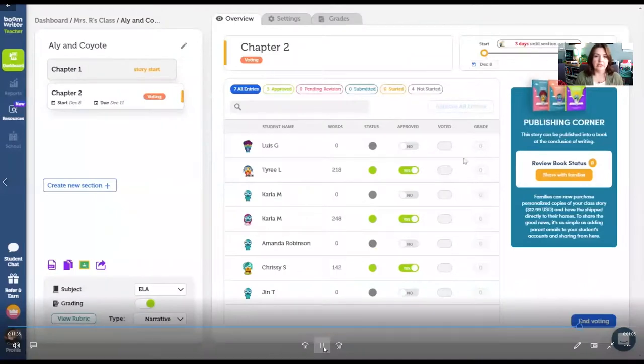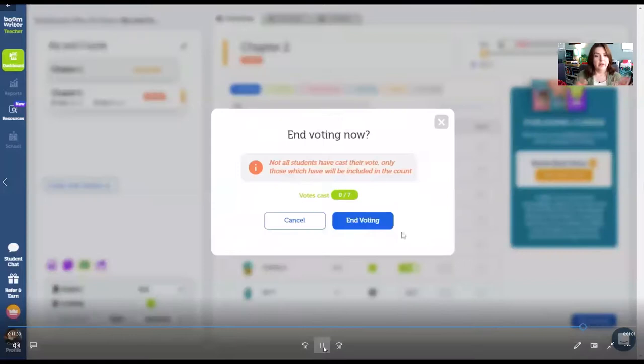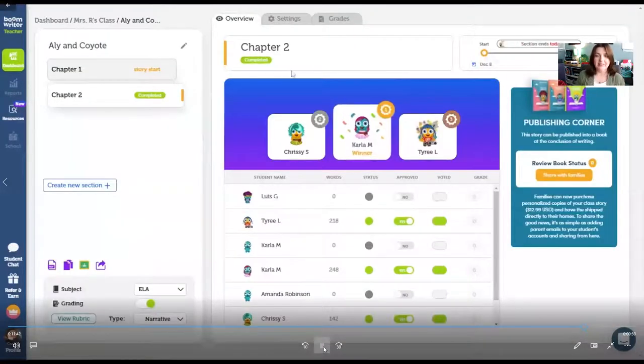So here we'll go back over to the teacher side. And let's say they've all voted. So I'm going to go ahead and end voting and it's going to pop up and show me who my winners are. So Carla happened to win this round. And you'll see the top three winners. The kids, when they log in, will only see who the actual winner of that chapter was.